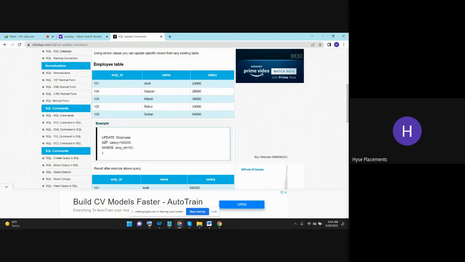Why am I indicating this as a capital letter? For the remembrance. So update employee set salary equal to 1 lakh, comma, where employee ID equal to 101. Am I clear, my dear students? This is the way you need to represent the script. Got it? Am I clear? Yes, sir.